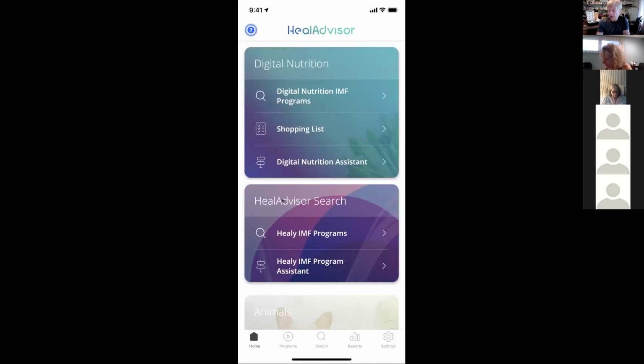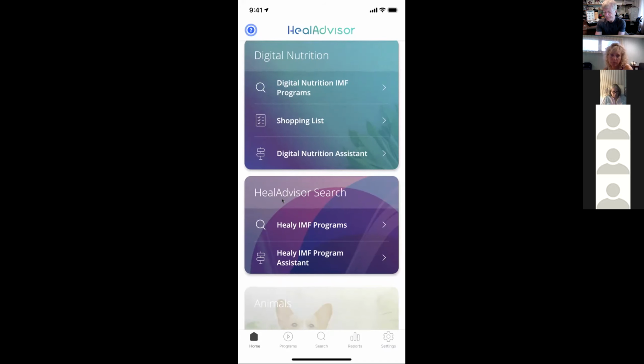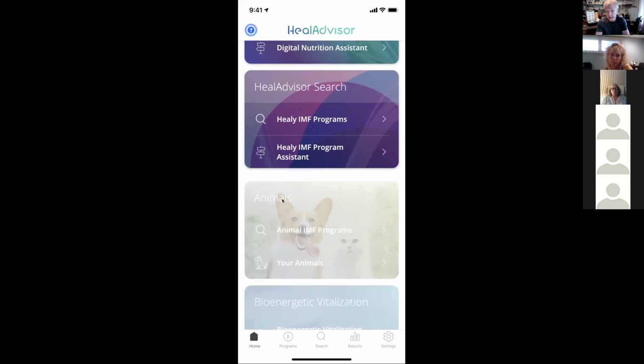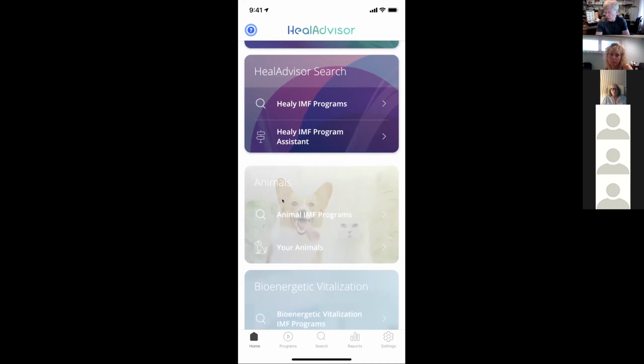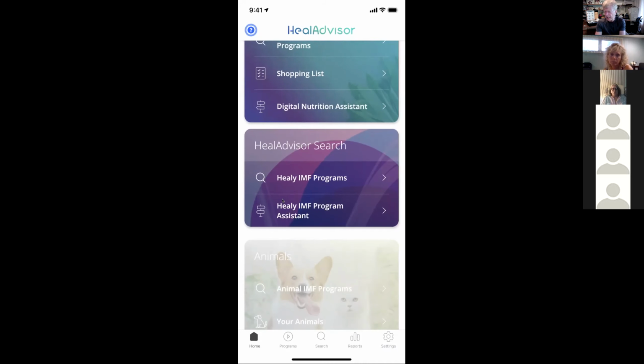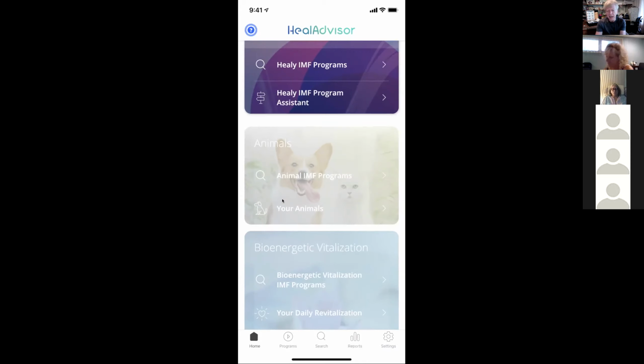So this is basically your home screen where you start. If you were to have a subscription for the digital nutrition, you'd have these programs up here, and we can go through that another day if somebody wants to get the digital nutrition, because there's 72 or 76 different nutritional supplements they do. Your basic Healy search includes all the programs that are listed for your Healy that you acquired. If you were to acquire the animal program for your animal, you could create a schedule for your animal in there.